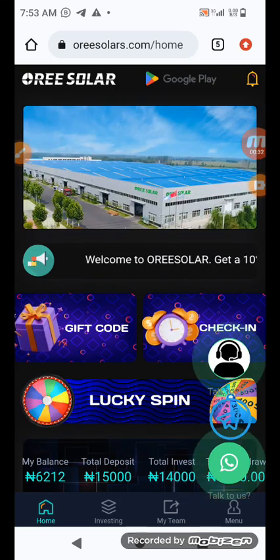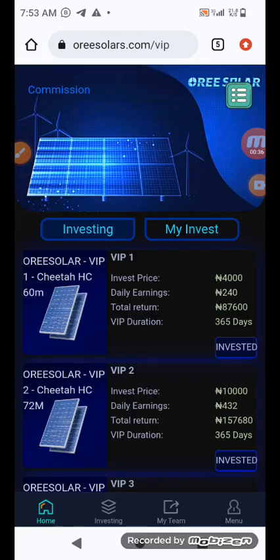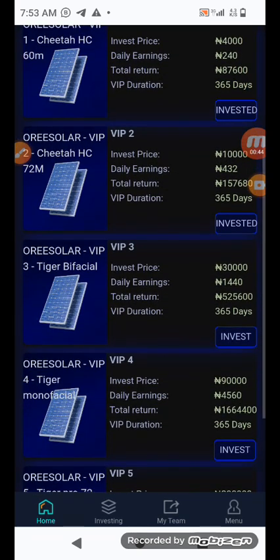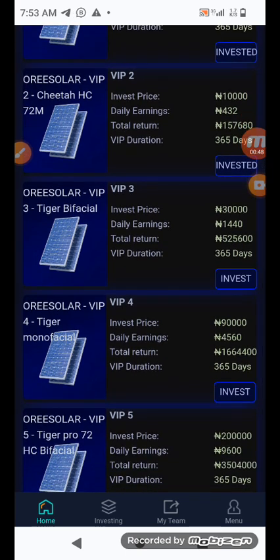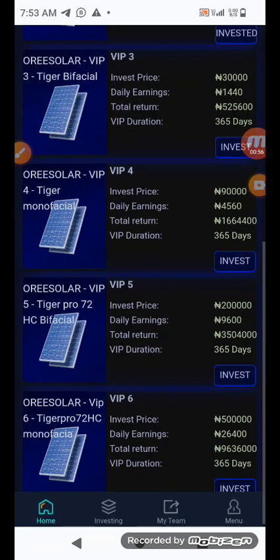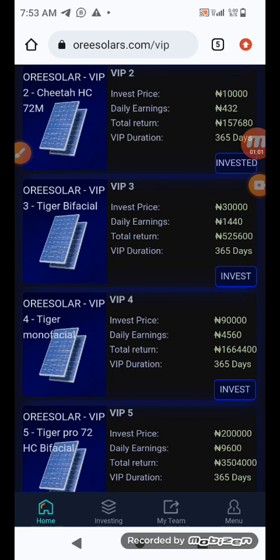Now let me show you the different investment packages. Look at it. The first investment pack, VIP 1, is 4,000 naira. The second one is 10,000. The third one, VIP 3, is 30,000. VIP 4 is 90,000. VIP 5 is 200,000. VIP 6 is 500k, and so on. So having seen all of this, you know what you want to go for.